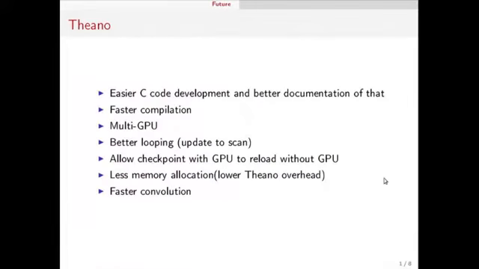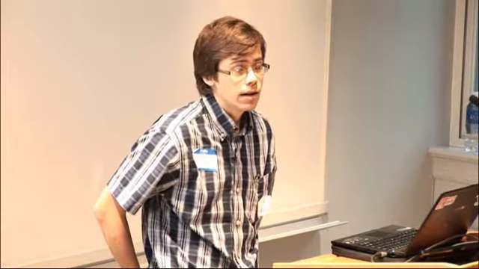In Theano, in the pretty short term, we wanted to make it easier to do C extensions related to Theano. This is something that is already documented, but the documentation is not the best, and we want to make that better, and we want also to make it easier. We have learned that some people just saw how to do it a little bit and were afraid of that, so we will try to make that simpler.